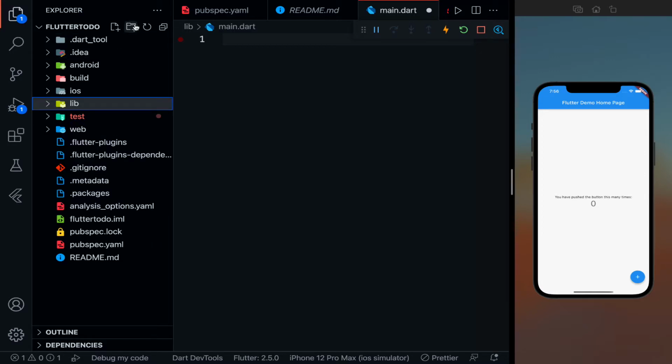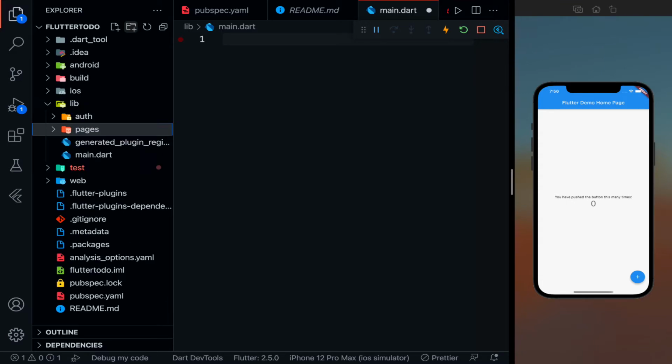The next thing we will have is the pages or screens. I like to write pages, so I have written pages. In this pages folder, we will have our home page. We will have our view to-dos page, a screen in which we will view all the to-dos. And another screen to upload a to-do, right? Everything we will keep in this pages folder.